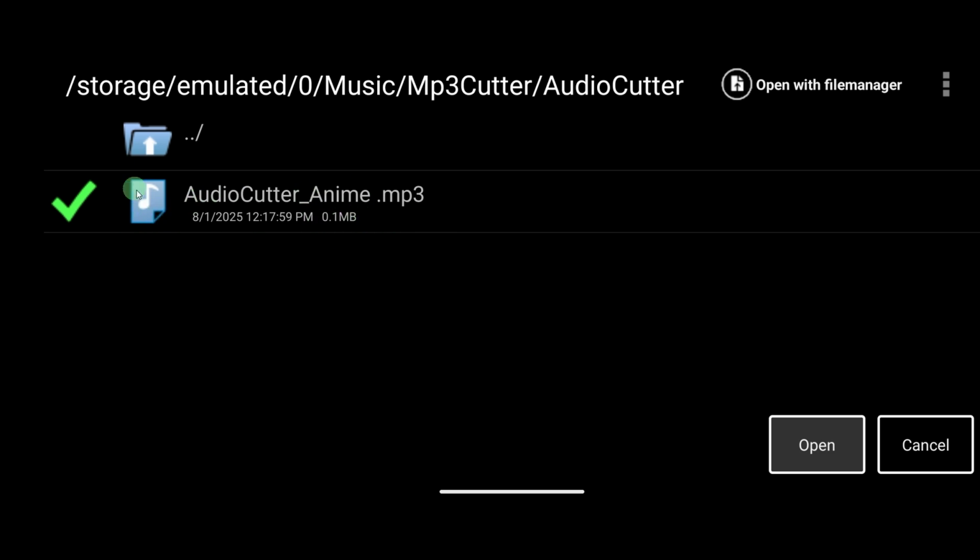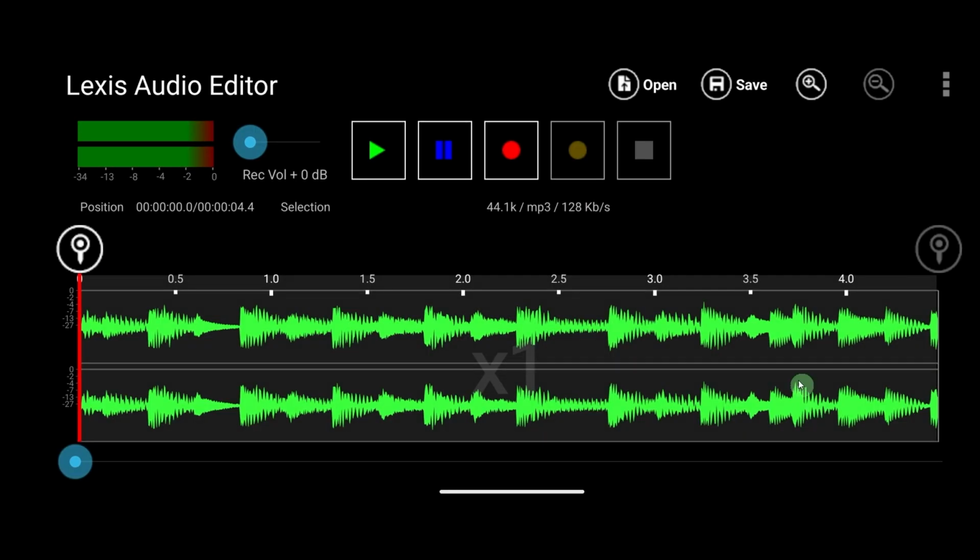Once you tap on it, a check mark will appear on the recording file. Now tap Open. Wait for the audio to load. You'll see the waveform of your recording.